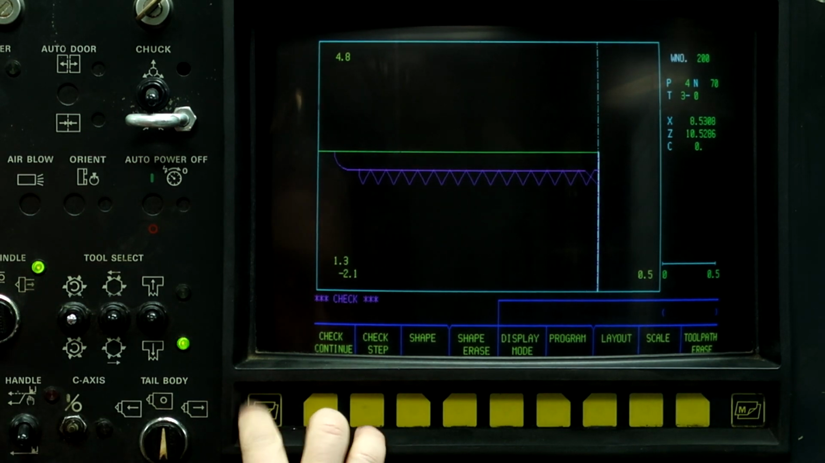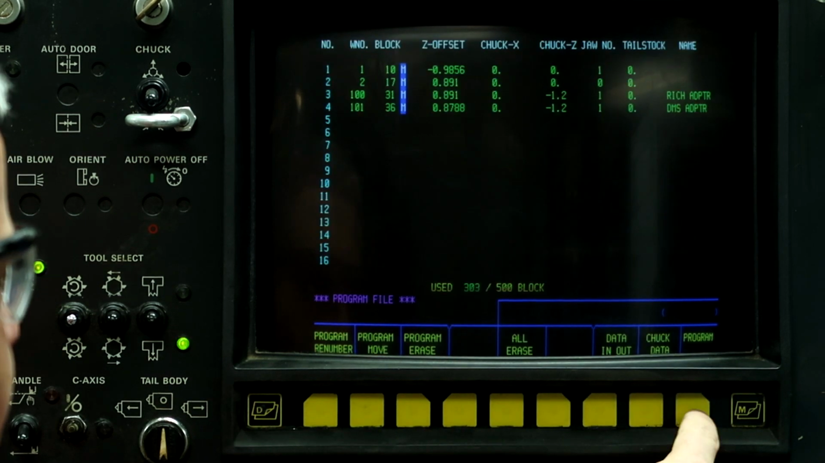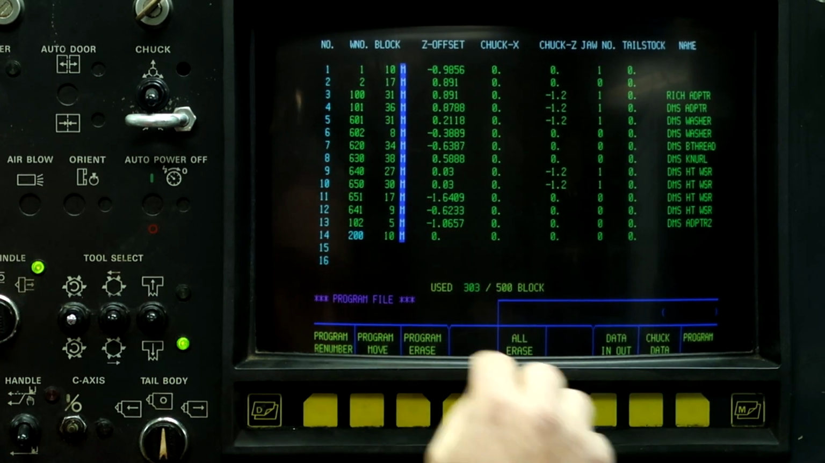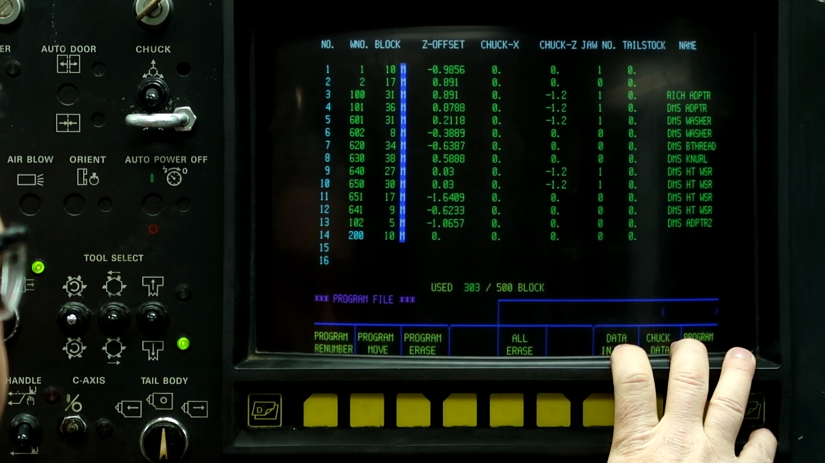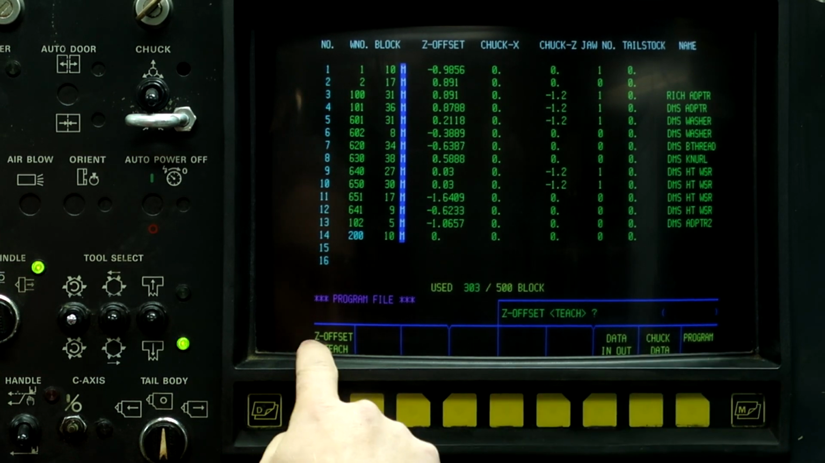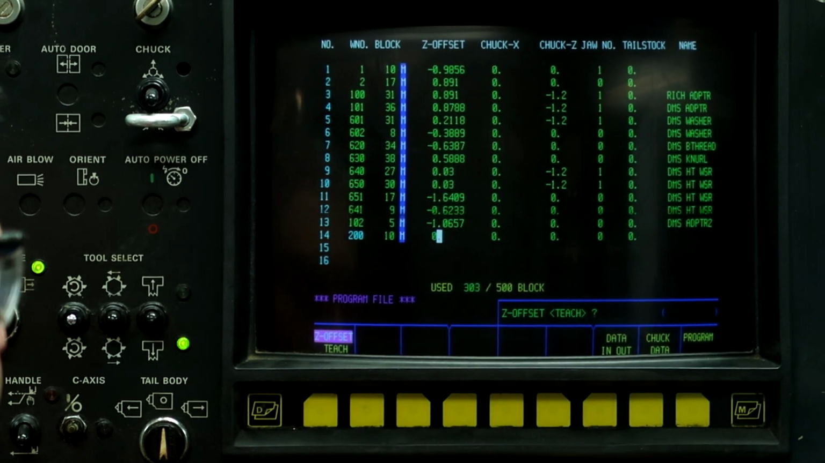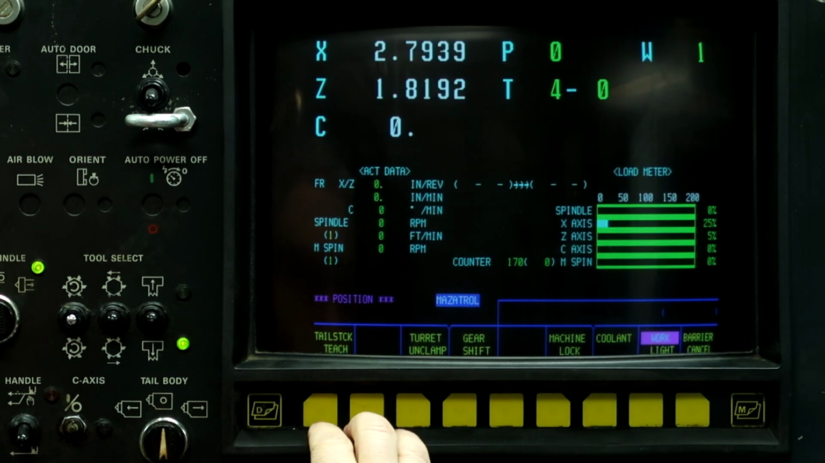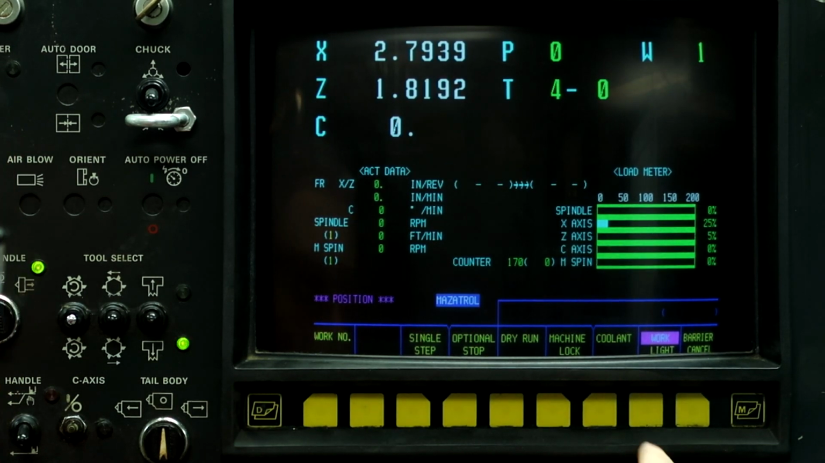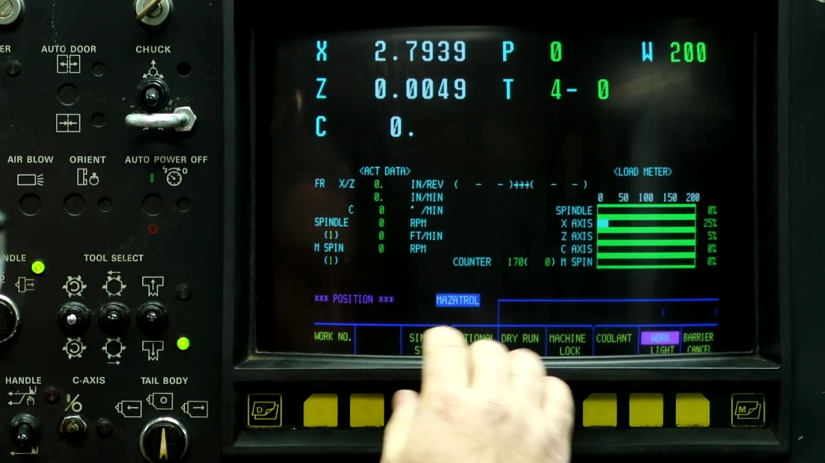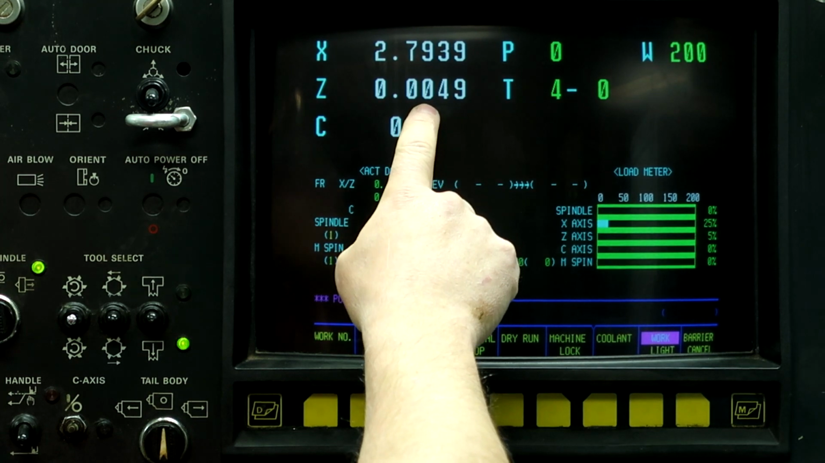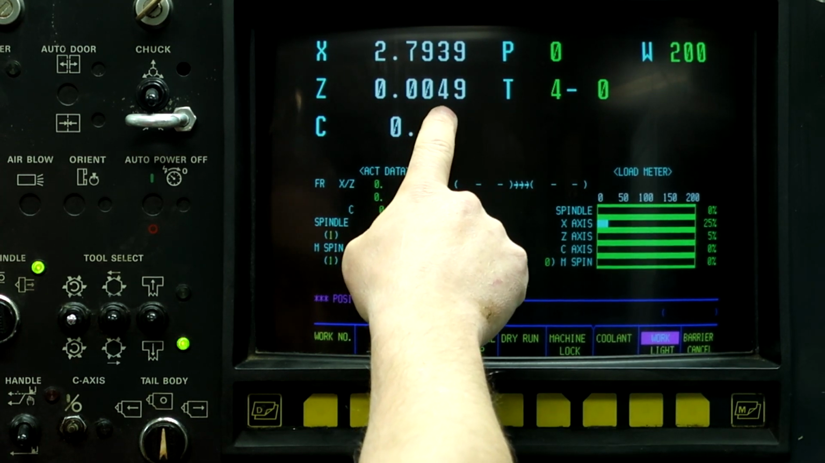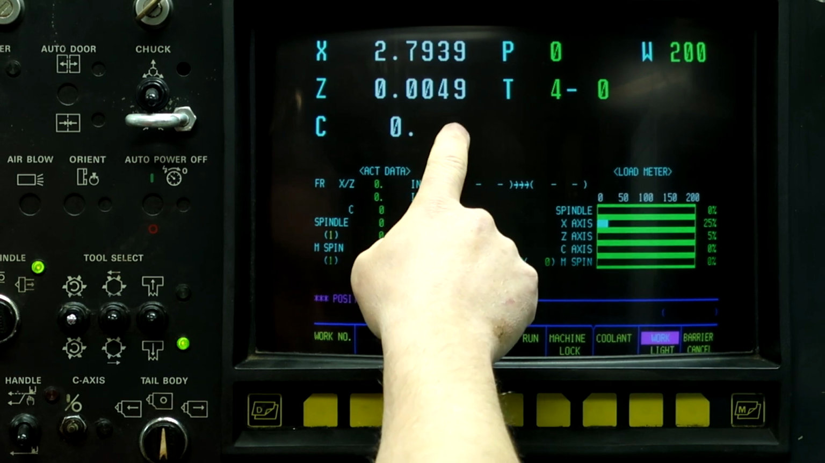So now we're gonna go left button, program. Program file. We're going to arrow down to work number 200. Push Z offset teach, 0.005 input. Now we go to the left button, go to position, auto, work number 200, and the offset, it's at 0.0049 in front of our Z.